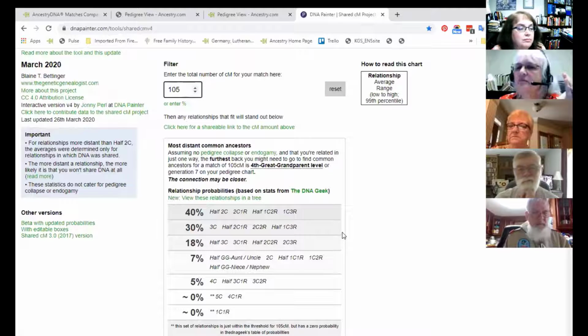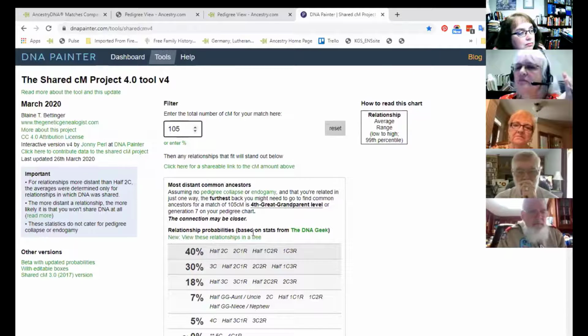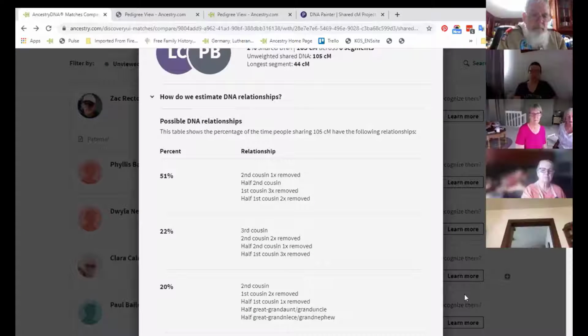So you could use Ancestry for that, or you could use DNA Painter, but those are just clues of the relationship. You really have to get in to build the tree.